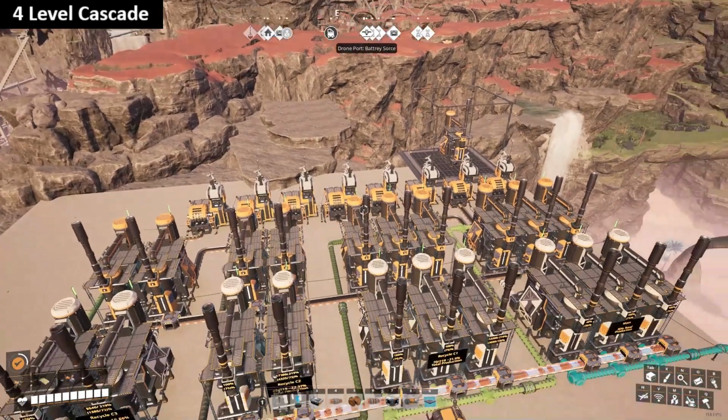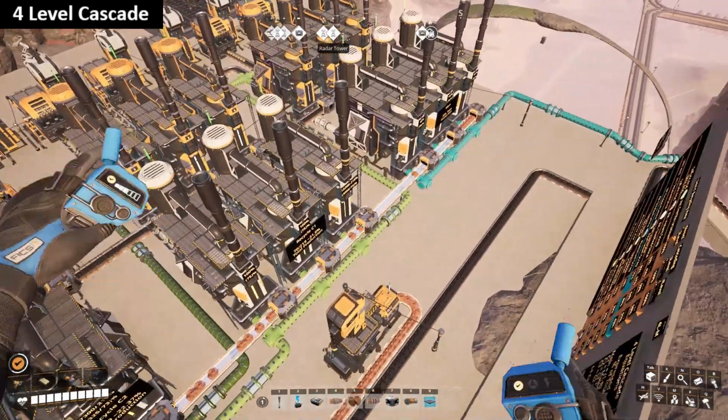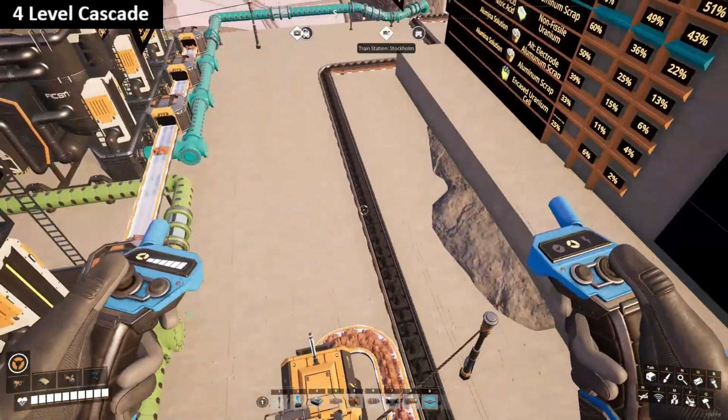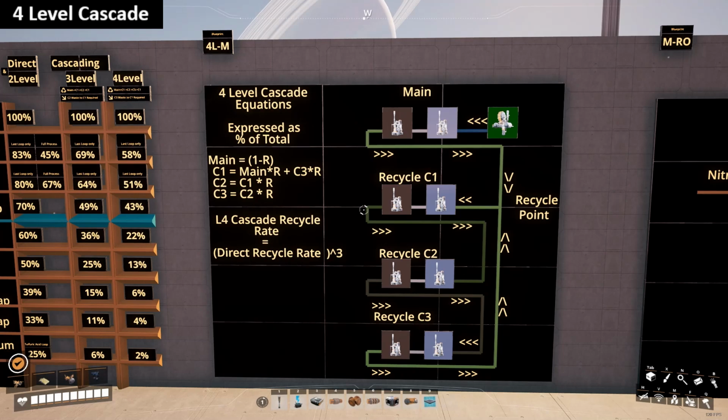As we get to four-level cascade, I should state that this level of complexity is really only beneficial to megafactories. With three steps in the recycling loop, we now need to cube the direct recycling rate to get this setup's recycling rate.